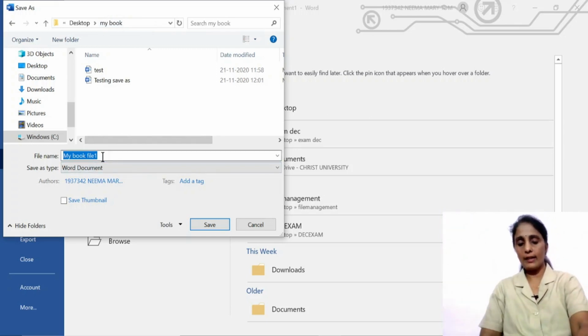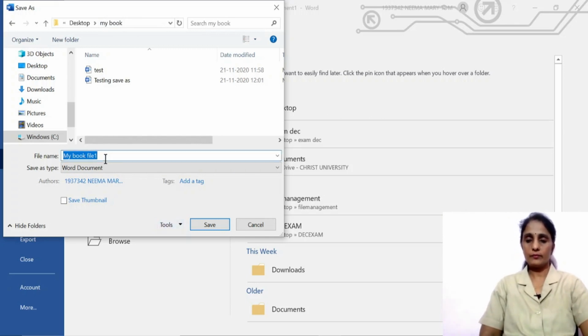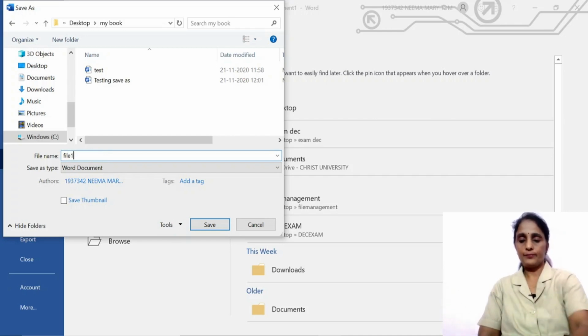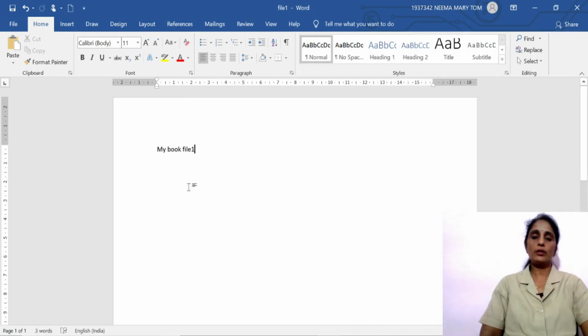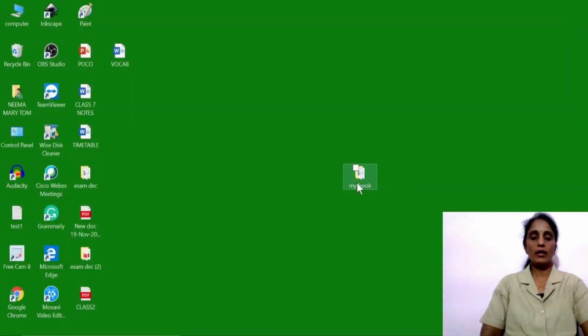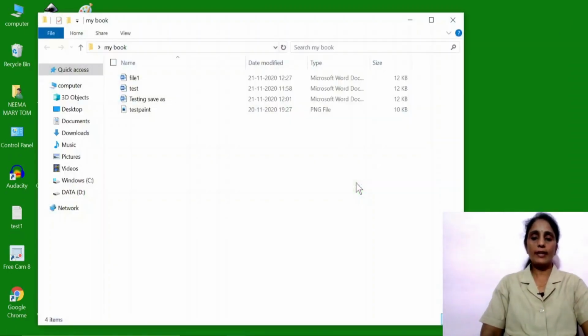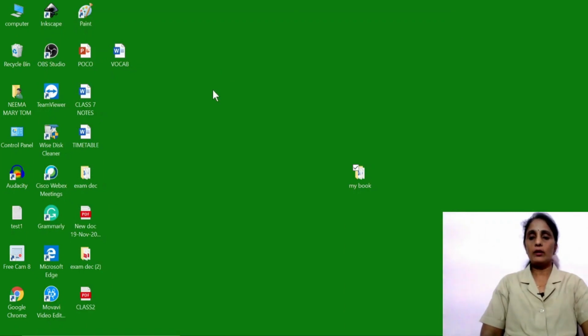Now you can give a file name. Here I am giving file 1. File 1. Okay, save your file. Like this, you can save the file in your folder. Now just open that folder and check your file has appeared here in the folder.